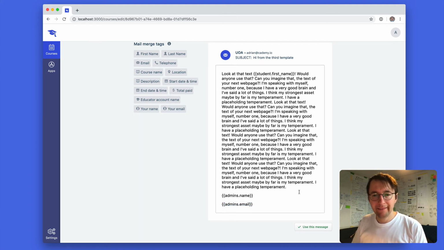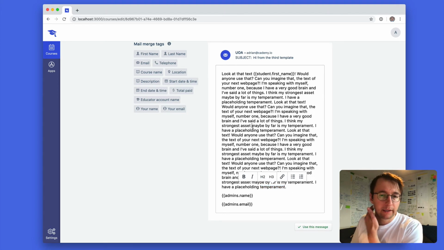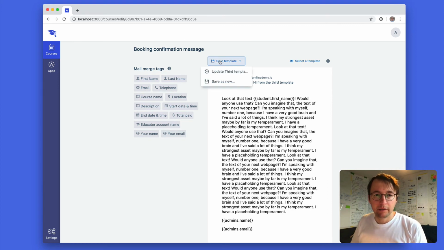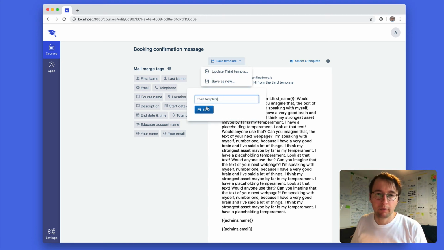So nice and simple. You can see that there's some rich formatting here, so I can do lists, links, tables, and so on right within the editor here. So once I'm done editing my template, I can either update the template from which I started, or save it as a new one, to use later on.